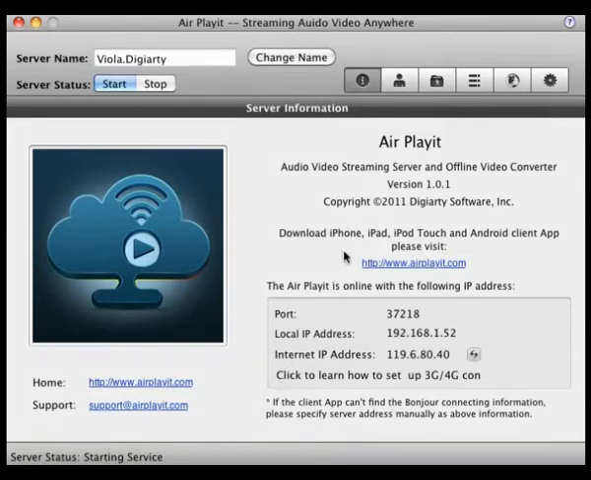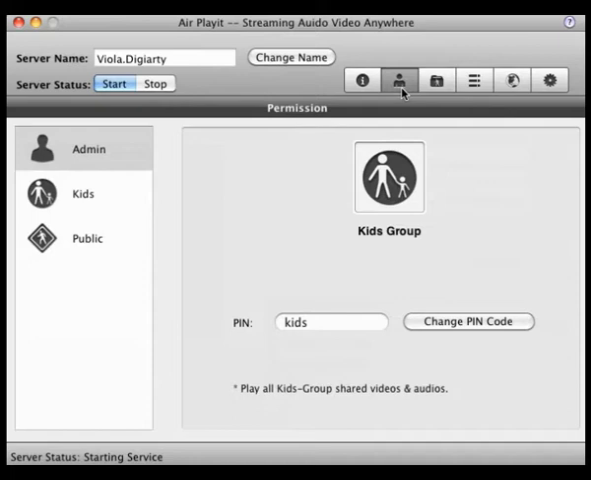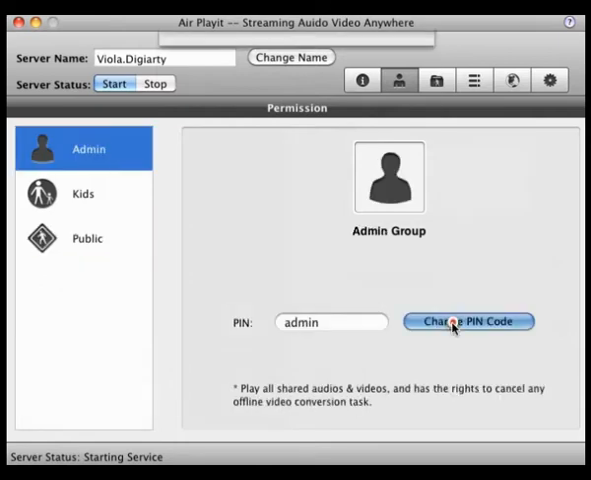Okay, let's go to the second tab. Check this on. It presents you the access permission. You can choose among admin, kids, and public. You can change PIN code here.